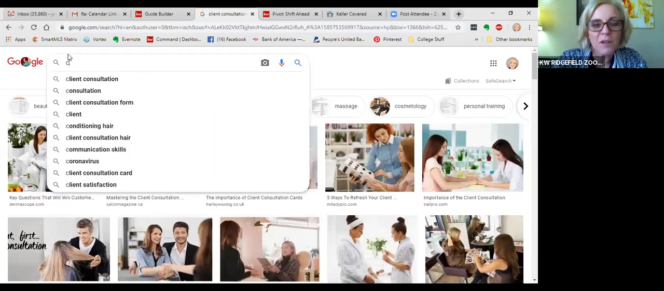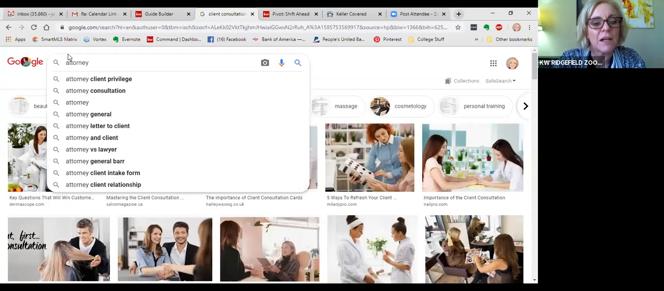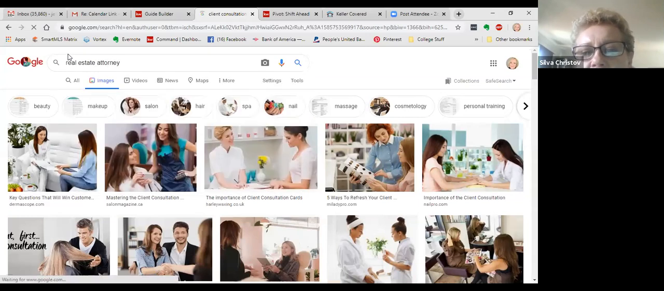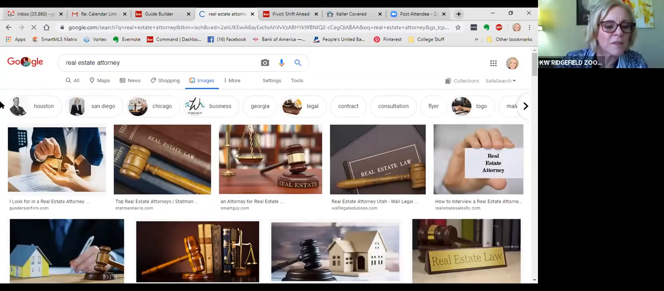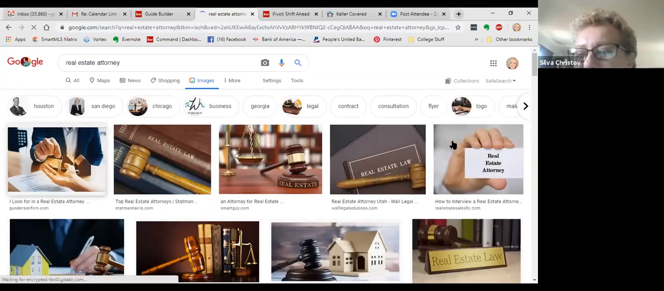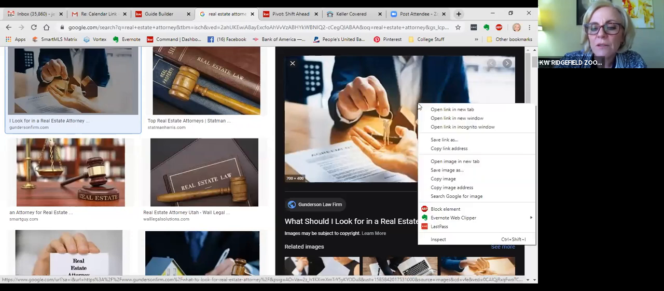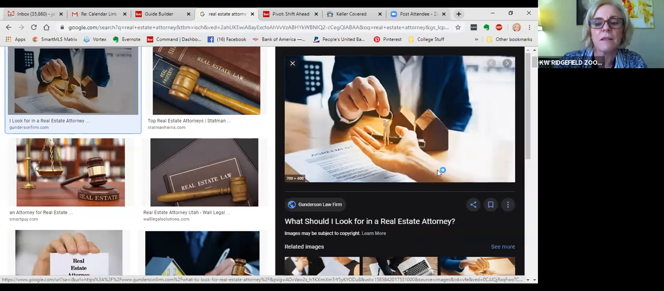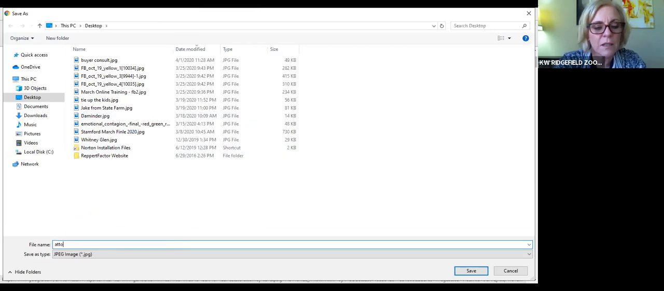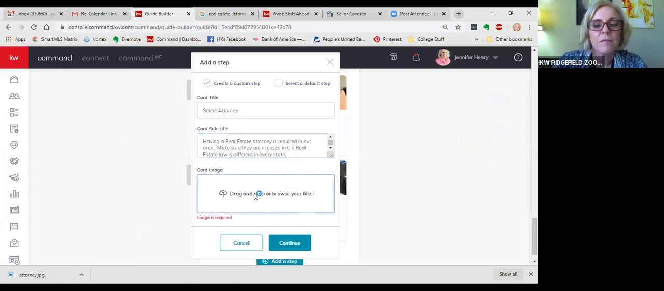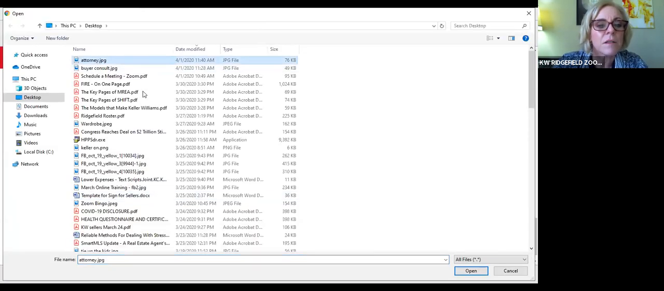All right, now I'm going to look for an attorney image so I can go through these. Look up real estate attorney, and there is a really great image of someone giving keys to the client. Ooh, look at that. The upper left corner, the first one, it's brilliant. All right, so let's actually right click on this. This is so that you understand this process again. I'm going to save the image as attorney, on my desktop so I can find it easily. Save. Toggle back over to the guide builder. Click open here. There's the attorney.